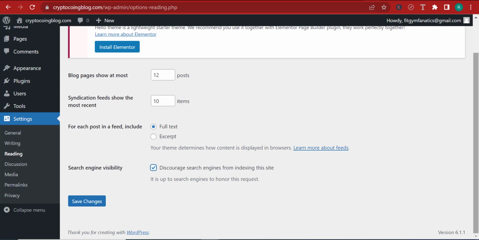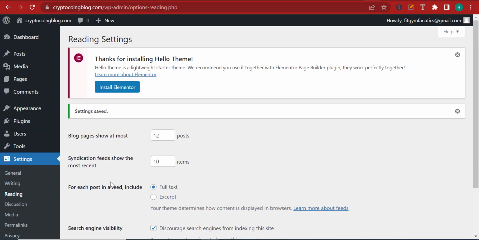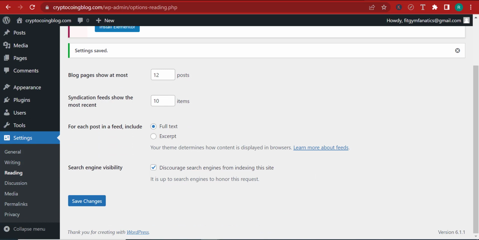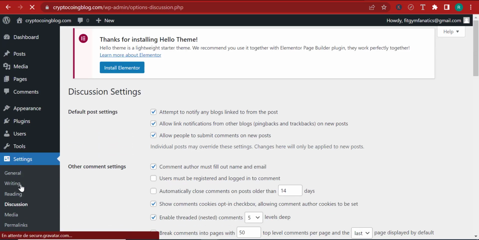Once you're comfortable and you're ready and you think that it's pretty good for people to come and visit, and you're okay with it, you can come back here and untick this box and save changes. Just don't forget to always save changes, because if you leave, it's like doing nothing.